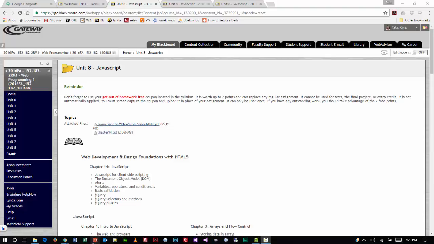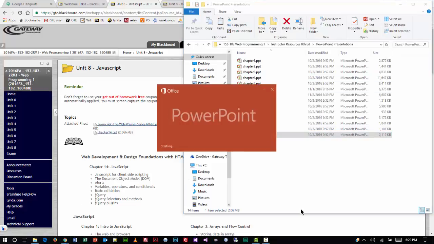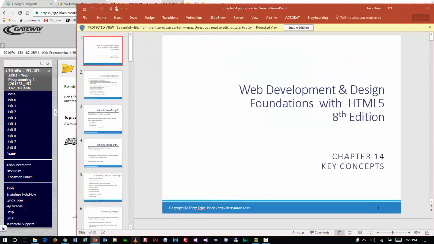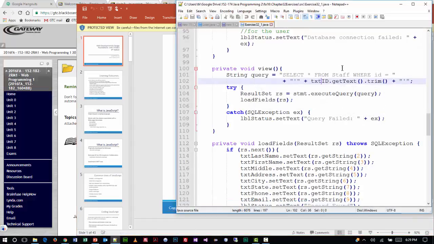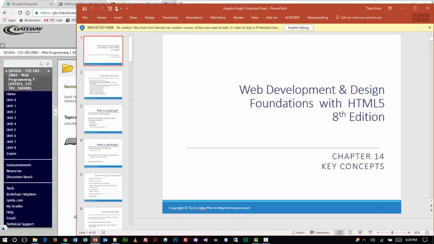All right, so go ahead and open up your PowerPoint if you're following along. And as I warned the class here, if it's helpful for you, I recommend getting an editor open of some sort. I'm just going to use Notepad++ tonight. And of course, I have a browser open already.